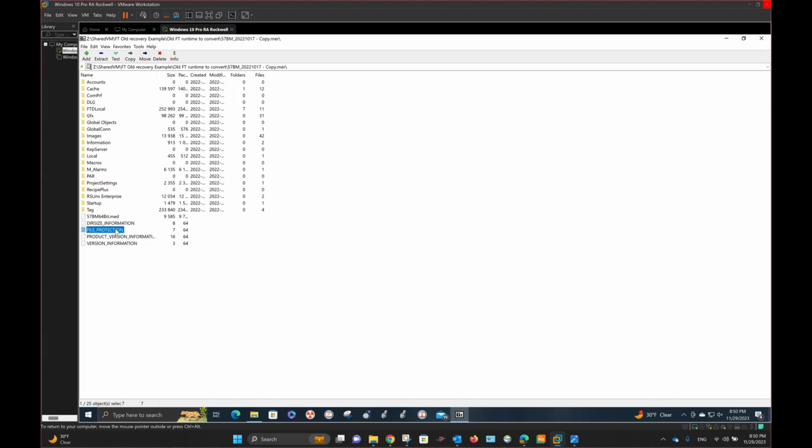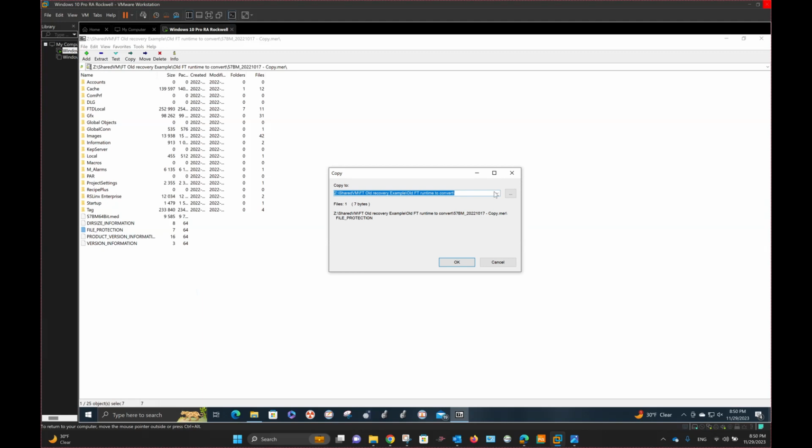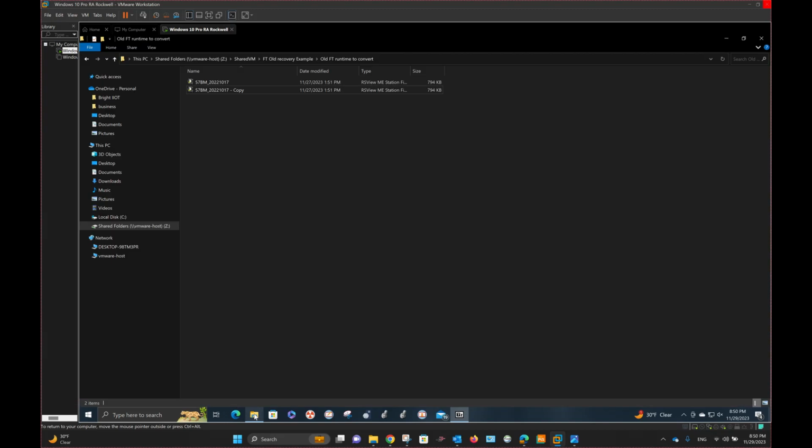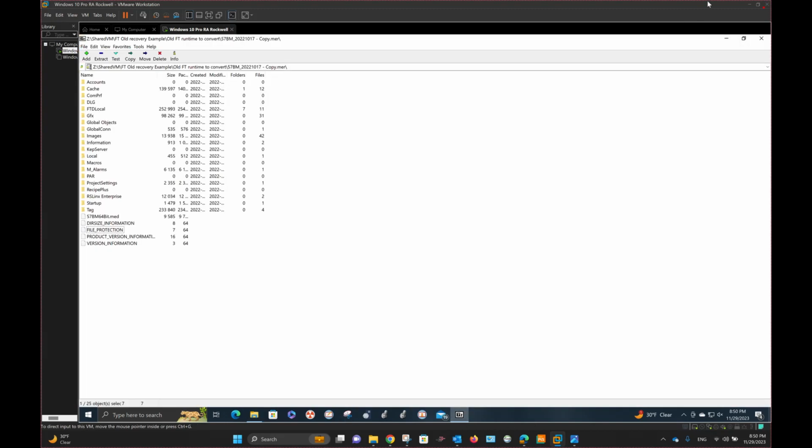What we need to get is the file protection, which will tell us the password that we need to change. So we are going to save it in the same folder right there. Copy to, right click, copy to, and then with that we are going back to here so we can close the zip.